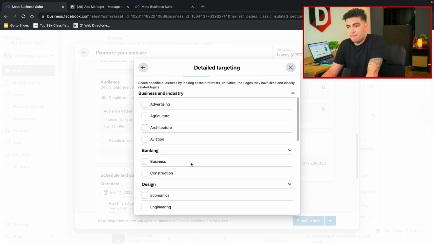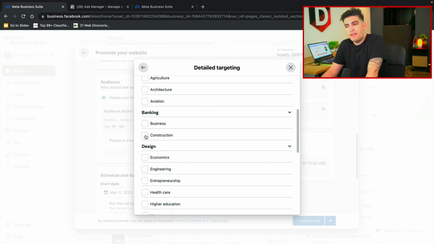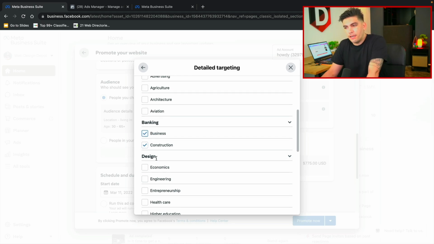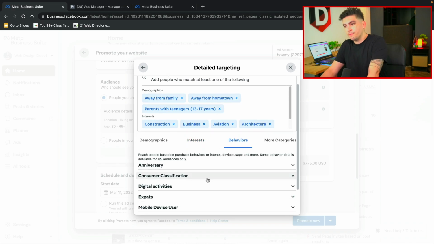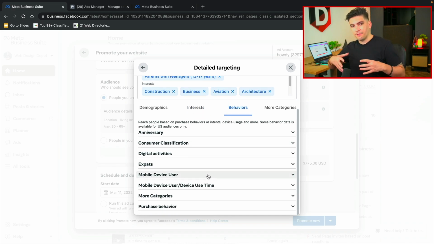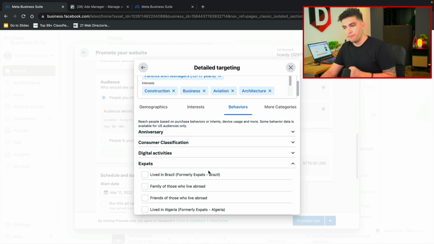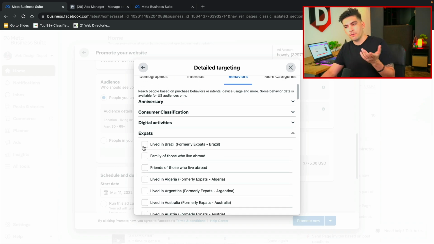And maybe I'll just say maybe people who are in these businesses, maybe they might need a website, right? So I'll go ahead and target these specific people as well. And then we also have behaviors. So this is what they actively are doing. So maybe expats, right? Maybe expats who live abroad, maybe they need websites. So I'll go ahead and select these guys as well.